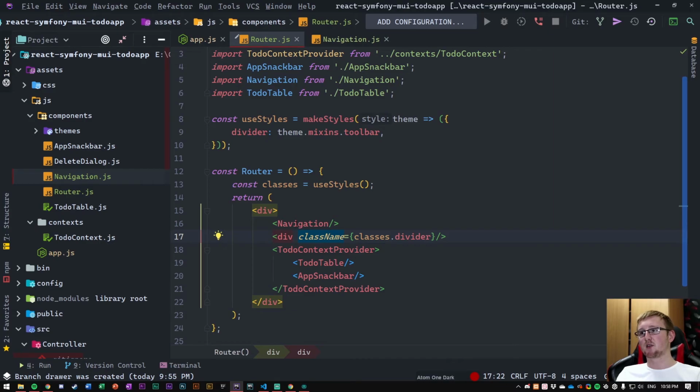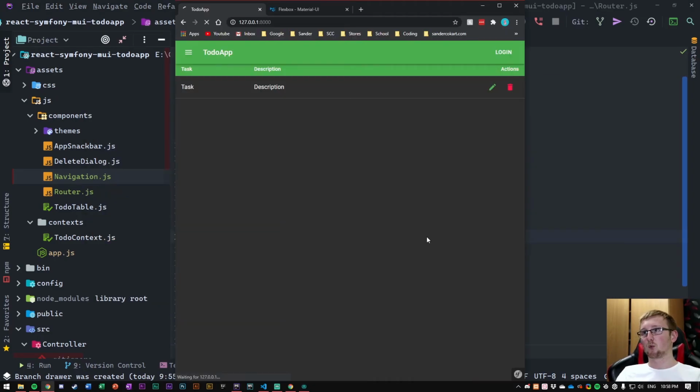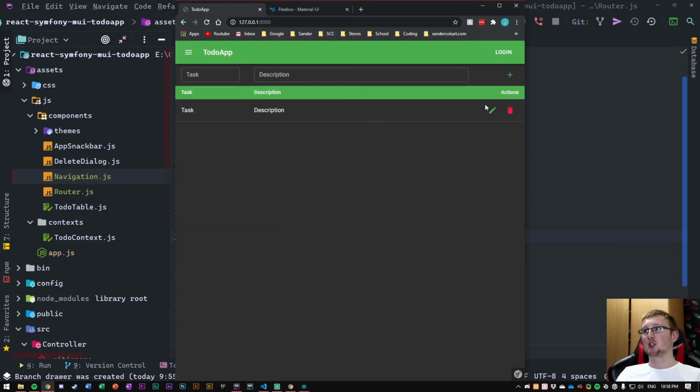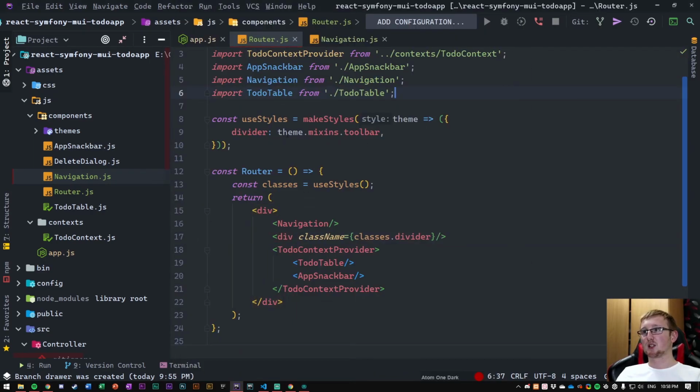Now, I haven't tested yet if this works on the navigation itself. I might as well try. But this just sets some CSS properties to this div that will make sure that the content below it will be forced down. So let's take a look at what this looks like. And there we go. It has accounted for its own size. Pretty cool. And that's what the mixins is used for. It's super handy, super useful.